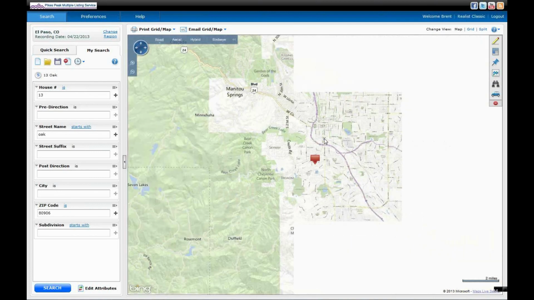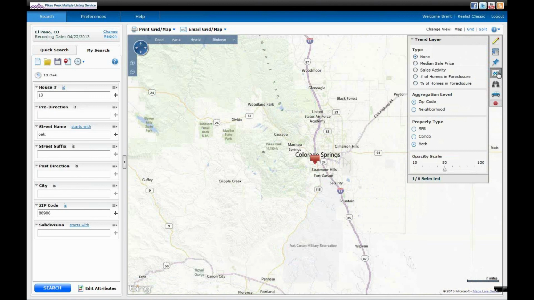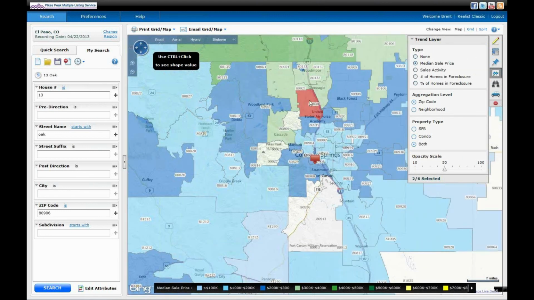As I scroll out a little bit further, remember we were talking a little bit about these trends. So by zip code is one of the best ways to aggregate these trends, but if you want to see, for example, the median sale price by zip code surrounding Colorado Springs, you can see where the high dollar zip codes are. Those are going to be areas of warmer colors. And where the low dollar zip codes are, those are going to be areas of cooler colors, and you can see what we're looking at down here in the legend.